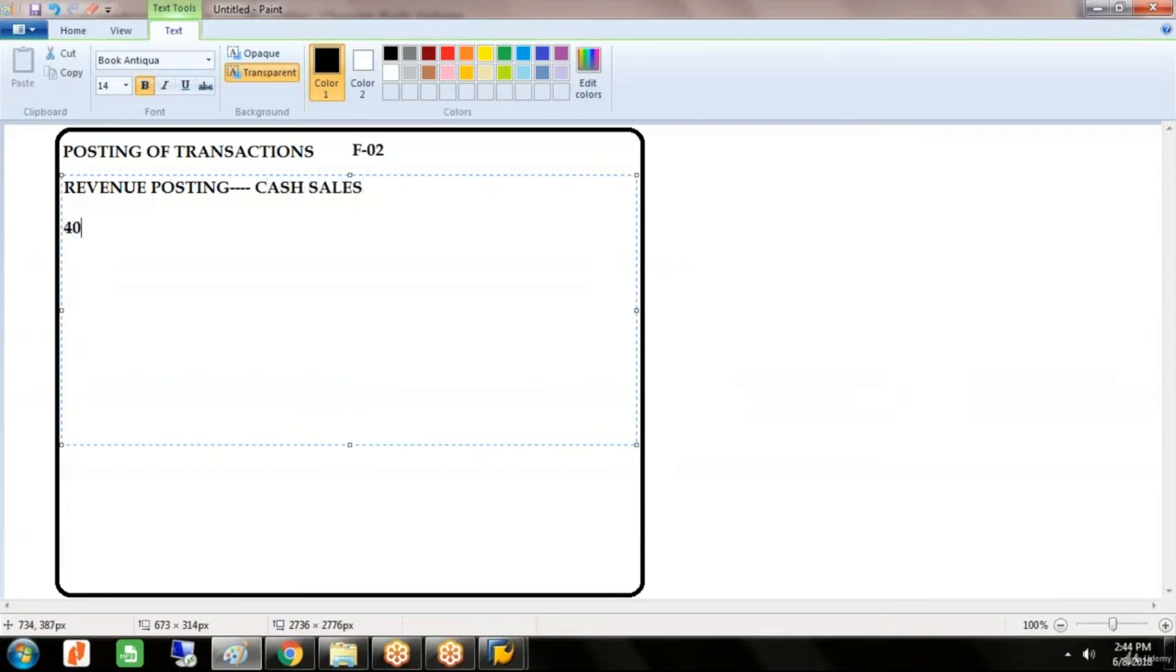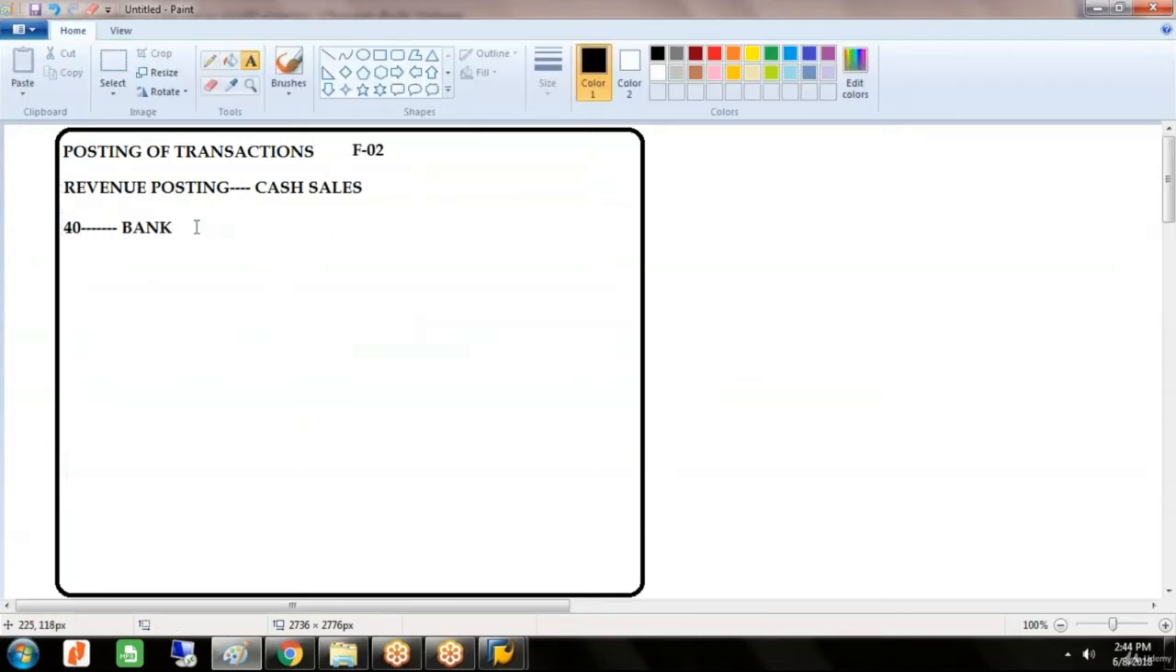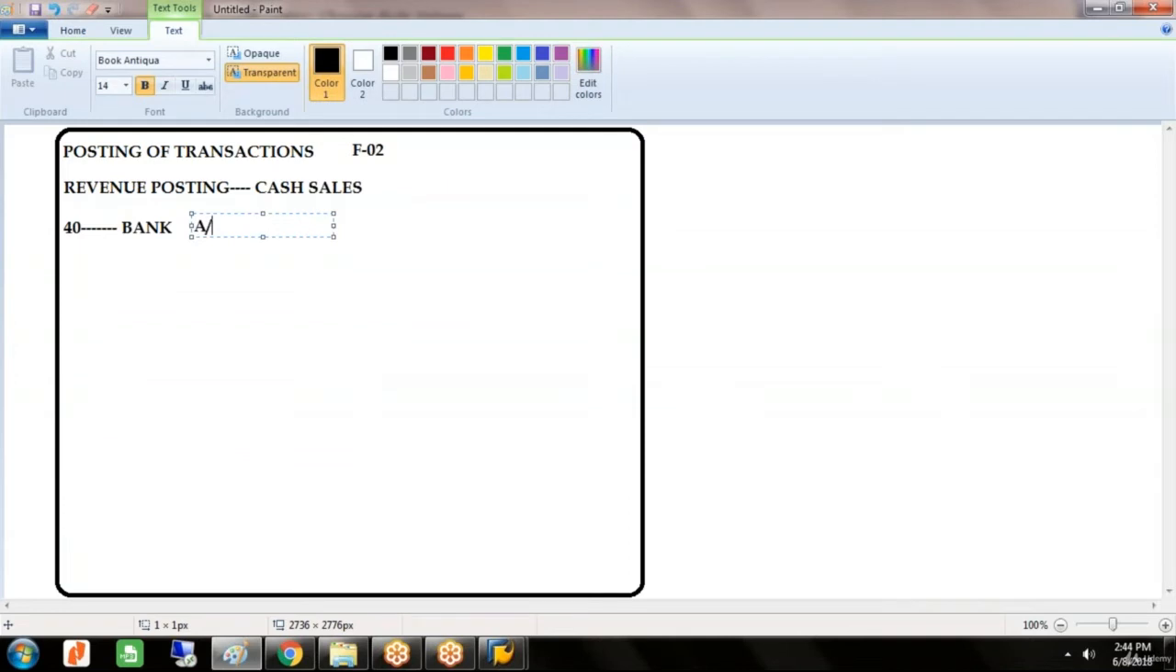That is 40 will be your bank account, some amount, and 50 will be the sales revenue element. When we are posting this, we are going to post it to the profit center. We are going to specify the steel division.